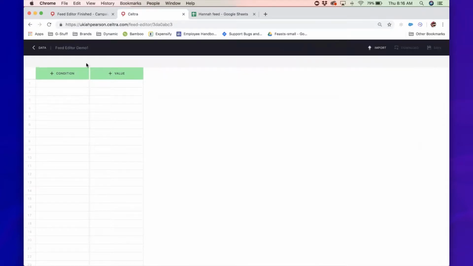So this is what it looks like. It looks fairly similar to most spreadsheet editors that you're familiar with. But the nice thing about this is that it's purpose-built for actually building dynamic feeds. So you have really nice things like error validation. You have all of your conditions listed for you in these columns. It's really, really simple to set up, so I can kind of show you guys how to get started.